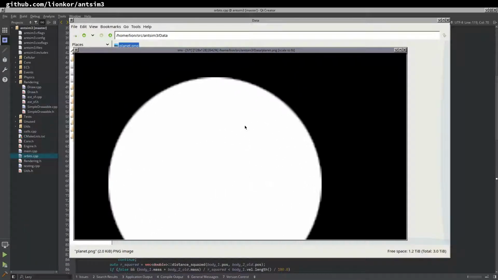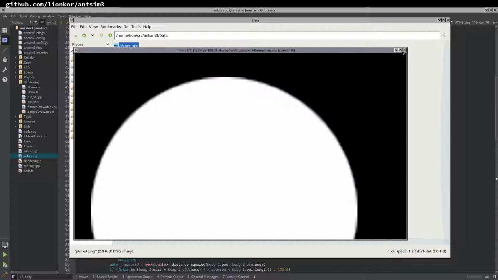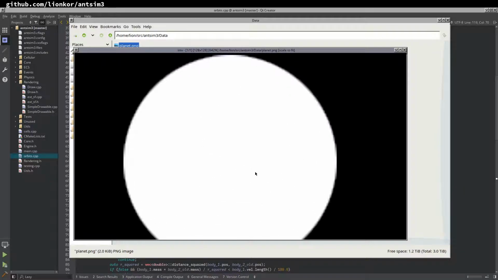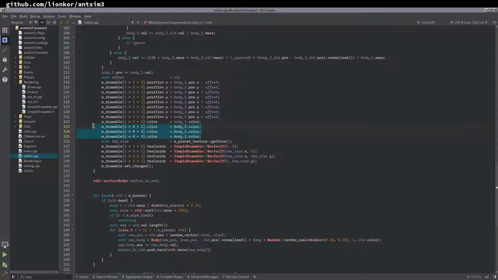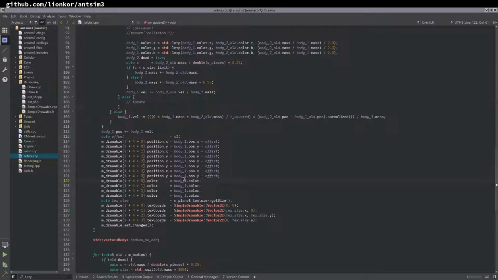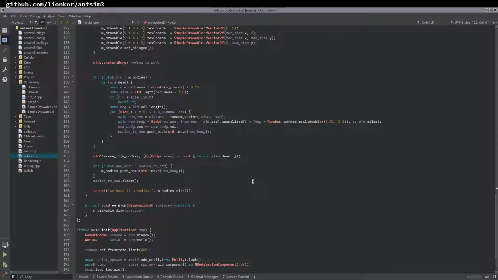And then we apply it to this white circle. Okay, but to this white circle, we just apply color, and that's what we do right here. So we apply texture with texture coordinates, and then we give it a color. And yeah, this entire rendering thing is completely unoptimized, so I have to change that.